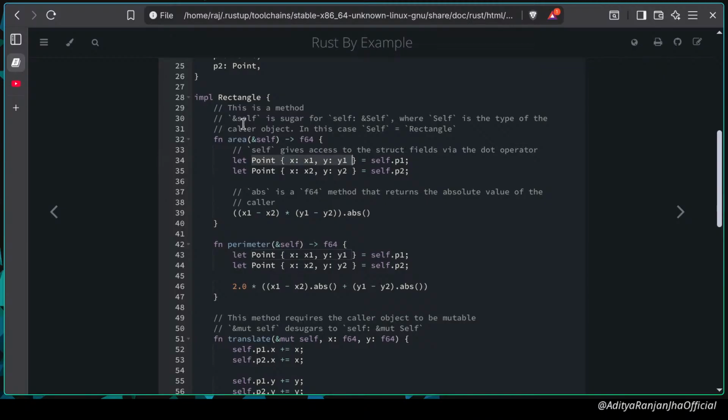All right. So now we are using self.p1 to destructure point 1, and self.p2, destructuring it like this. Now abs is an f64 method that returns the absolute value. So what we are doing is x1 minus x2 multiplied by y1 minus y2, which means length multiplied with breadth, and we are returning an absolute value because we are not using a semicolon over here. If we had used a semicolon, then we would have to say explicitly to return this value from this method, area.